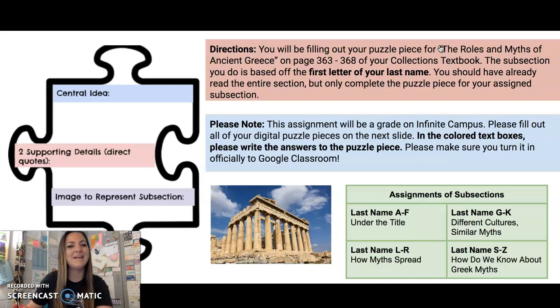Okay? Today, you're going to be doing a digital puzzle piece based off the story The Rules and Myths of Ancient Greece on pages 363 and 368 of your Collections textbook. You've already read this by now. So what we're doing is we're going to be kind of jigsawing it and separating it into different parts, kind of like a puzzle piece.